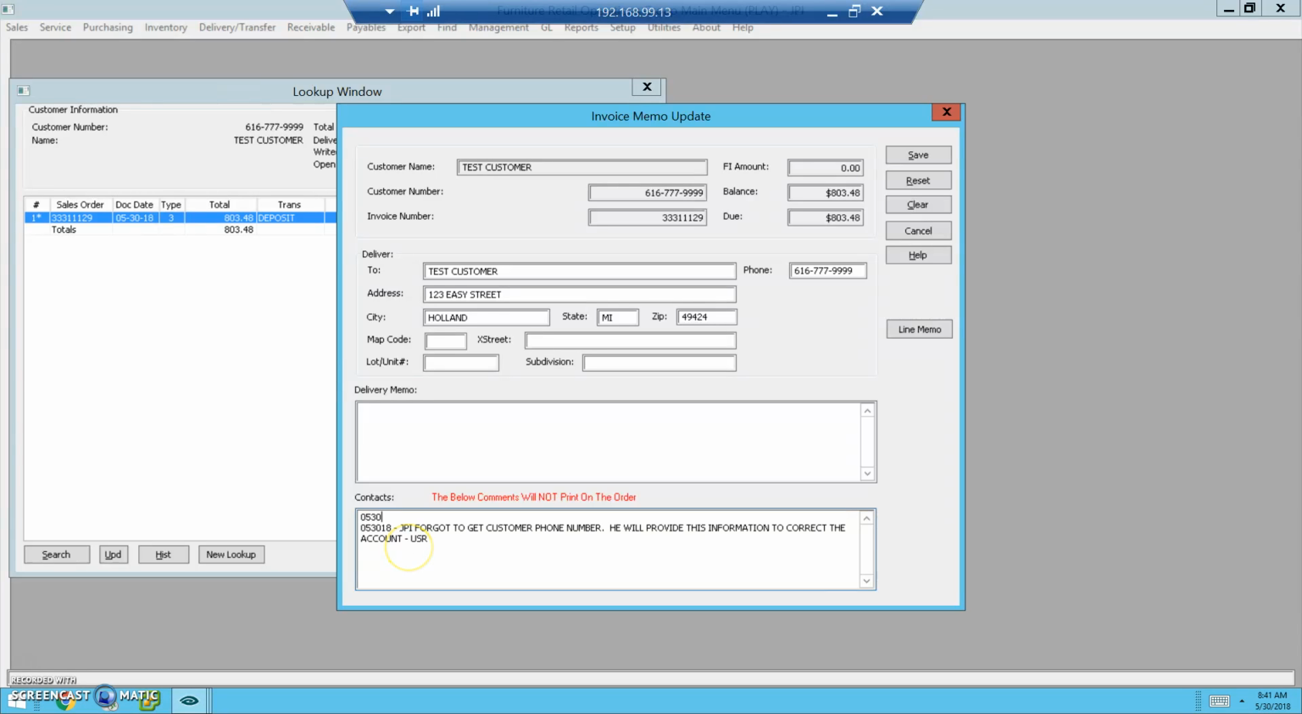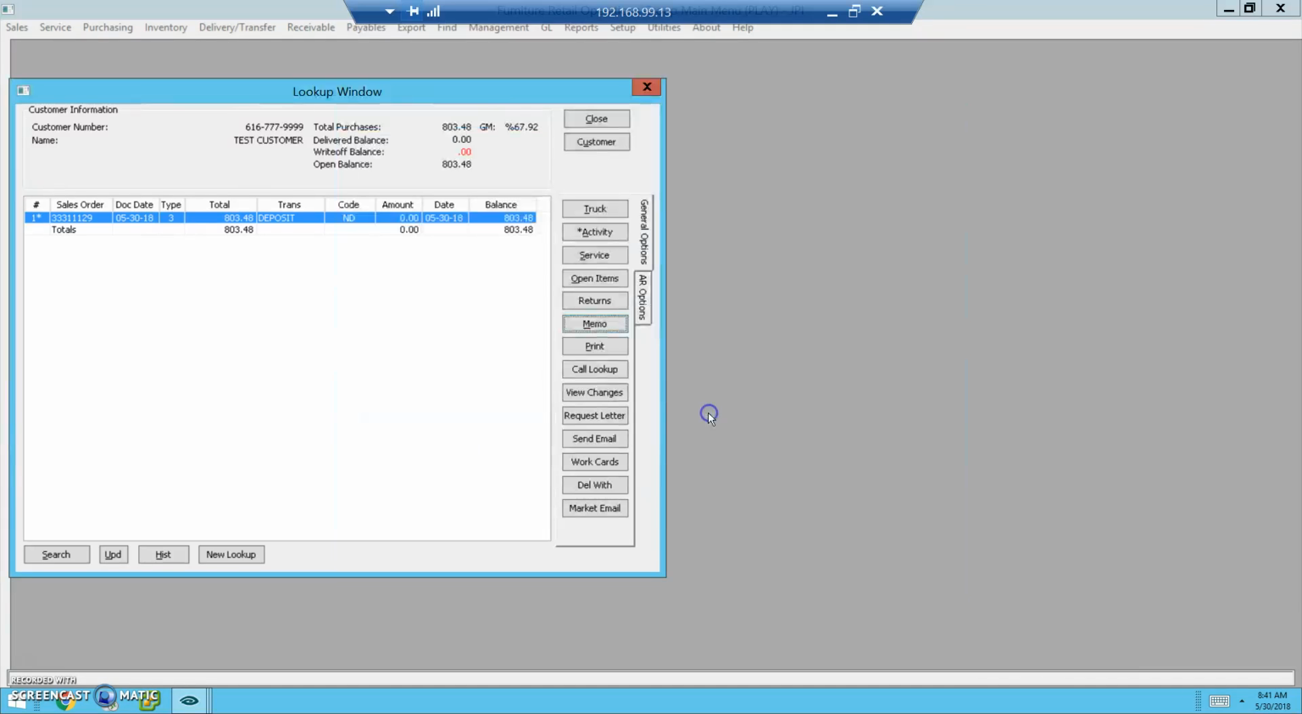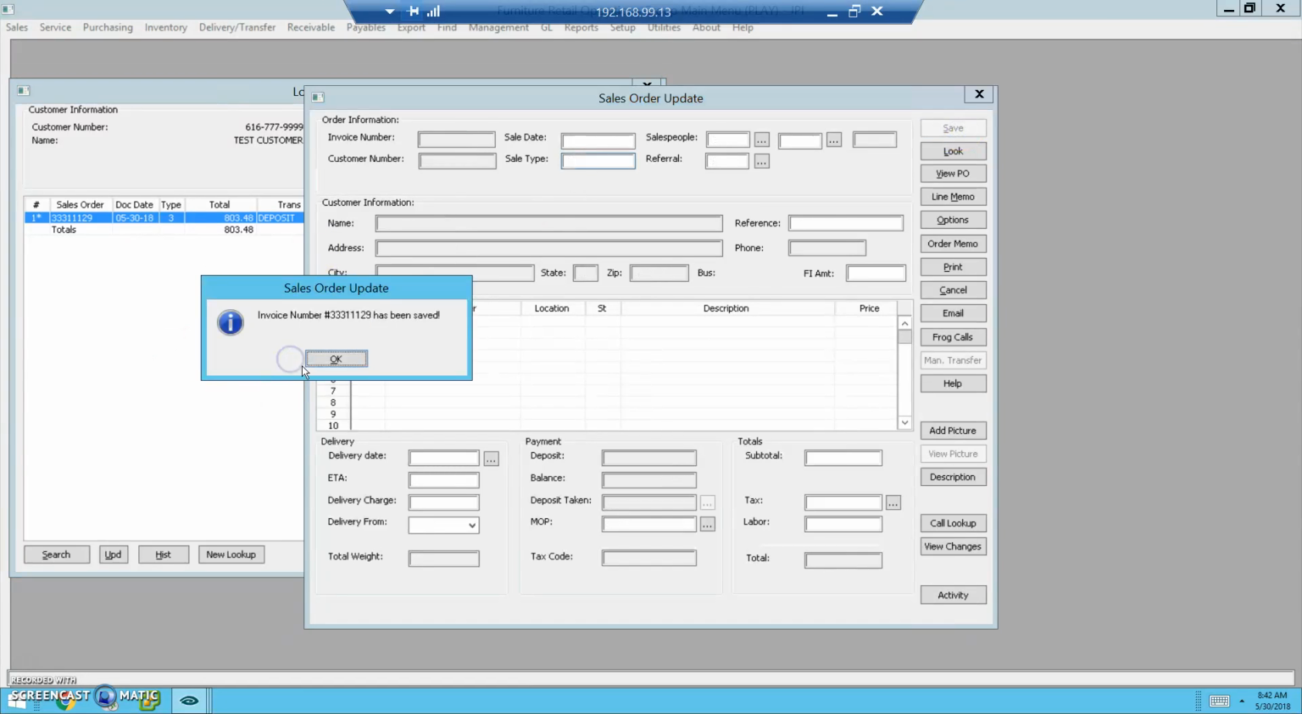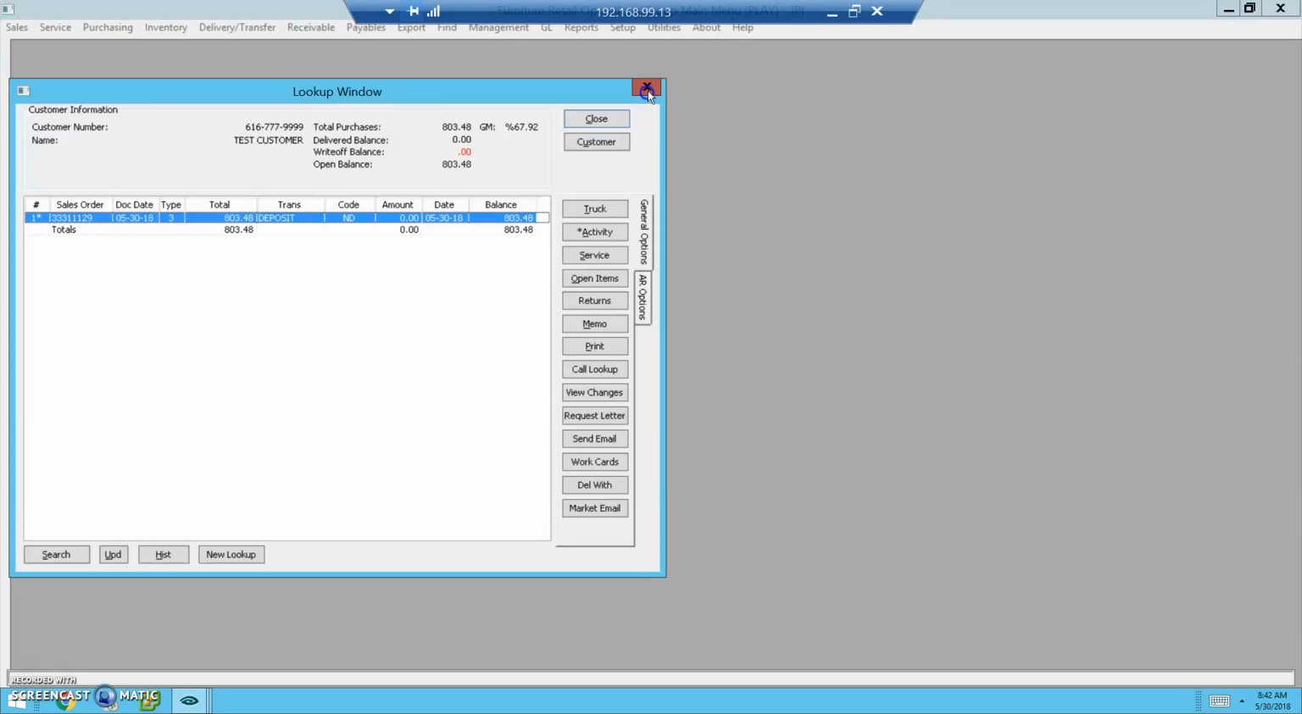And in here I will also do a note that says phone number corrected, and click Save. And additionally, when I created this one, I did a sales type 3, which means that there's a problem on the order. Now that I've resolved that, I'll move it to a sales type 1 for delivery. That is how you use customer number change.